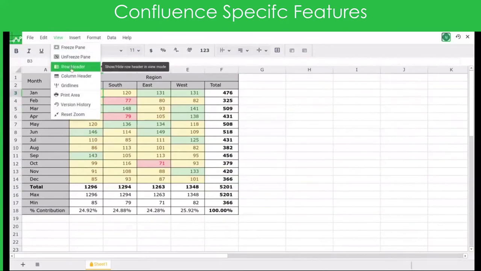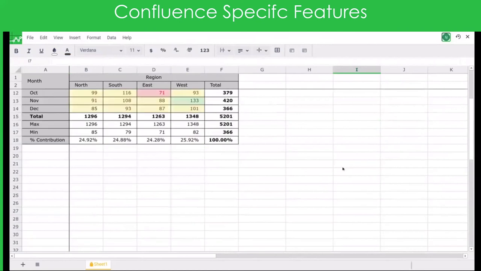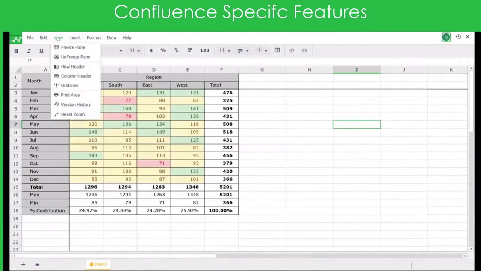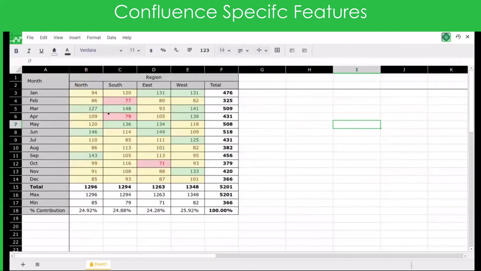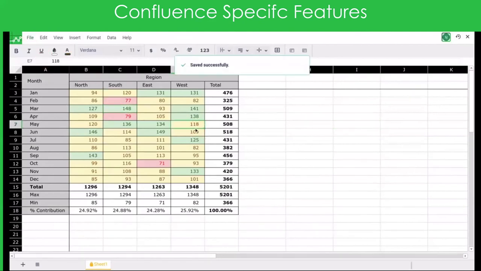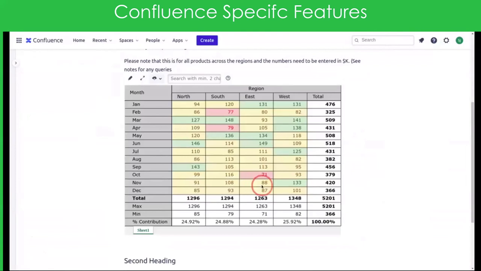You can also hide or delete the row and column headers. For example, you can also do a scroll lock on these column headers. If you're trying to navigate a very large Confluence table, you can freeze rows and columns, and this freezing would also work in the view mode. You can also hide row headers and column headers. If you save the spreadsheet and exit Excellentable to the Confluence view mode, you might notice that the row and column headers have disappeared.